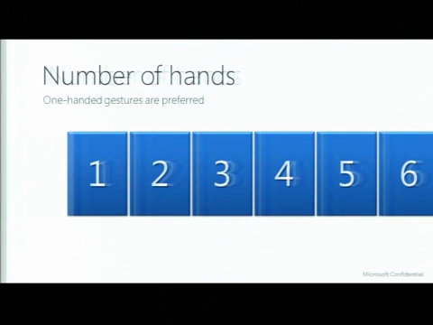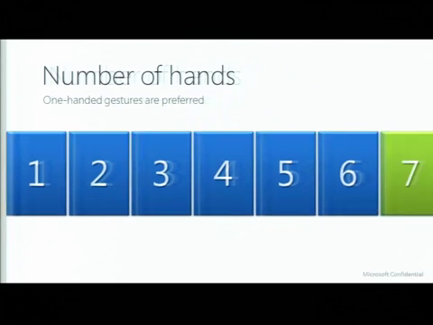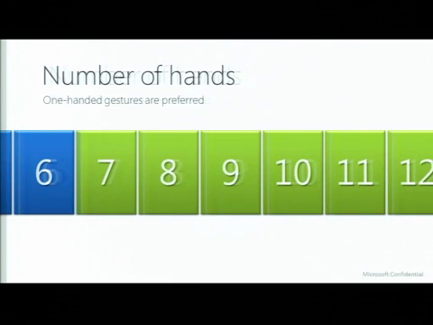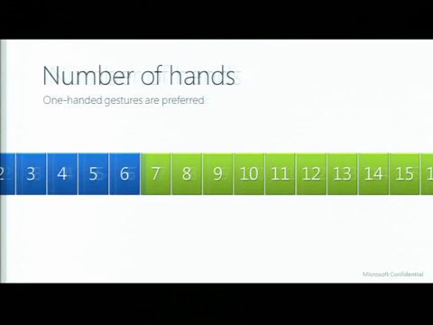The other one here is that one-handed gestures are preferred for certain concepts. So here, for example, I could do something like this, but if I want to use two hands, the effect on the screen has to truly represent that. So I could do something like this, right?